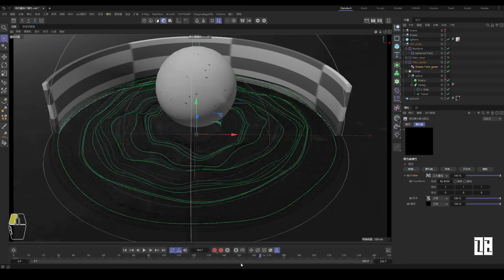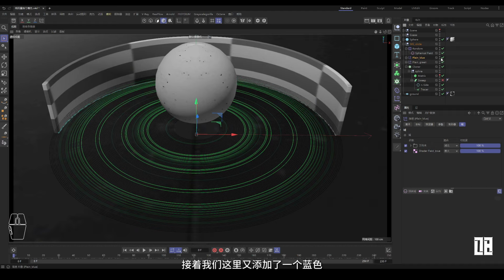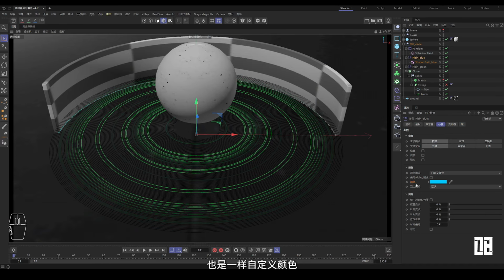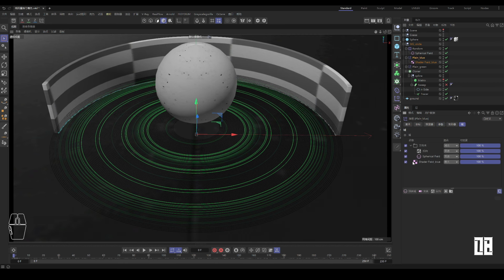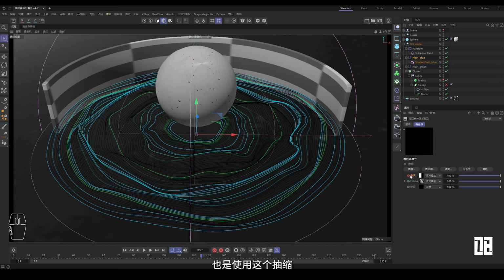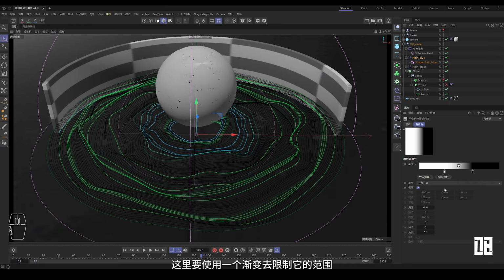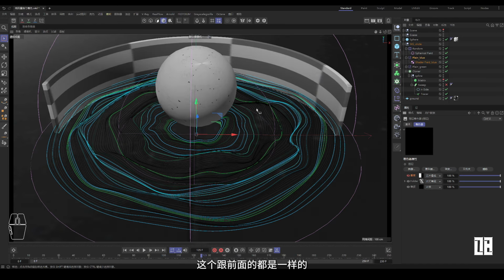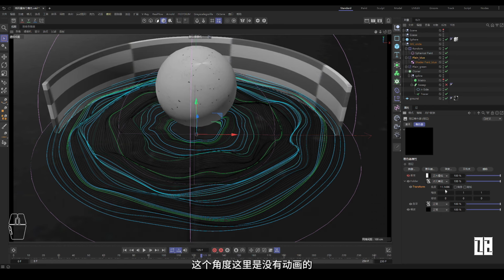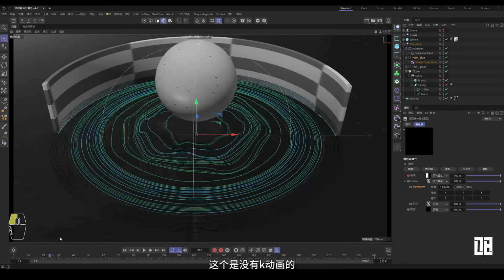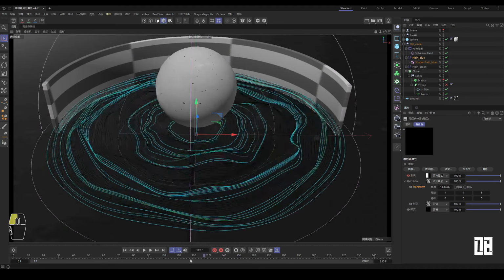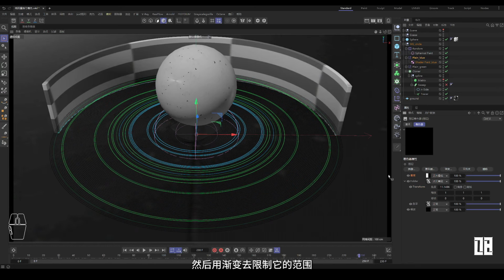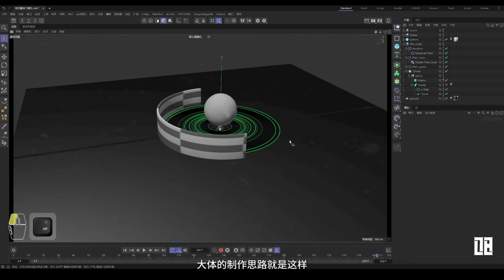Okay. Then we added another blue color here, same as custom colors. Then the same is true in the domain. Also use this contraction, Domain 2. Here you need to use a gradient to limit its range, because I want it to be within this range. This one is the same as the previous one. There is no animation here from this angle. This one doesn't have K animation. He won't move this himself. Then use gradient to limit its range. The general production idea is like this.